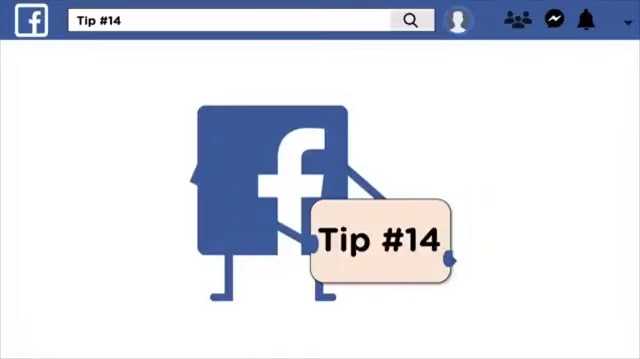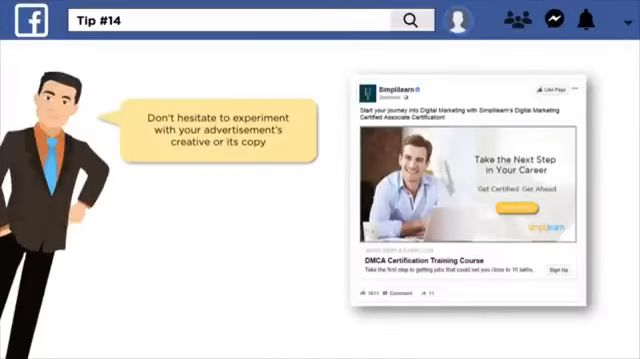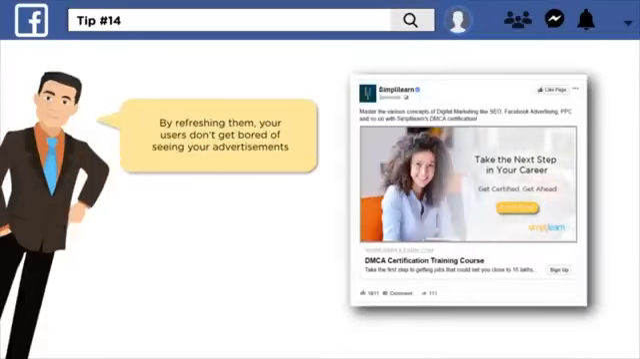Okay, tip 14, don't hesitate to experiment with your advertisement's creative or its copy. So what do we mean by that? Really, we want to be refreshing our text. We want to be refreshing our images. So if you're going to place an ad on Facebook, don't let that be the only ad.